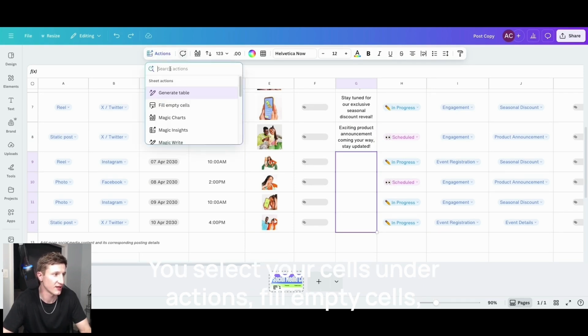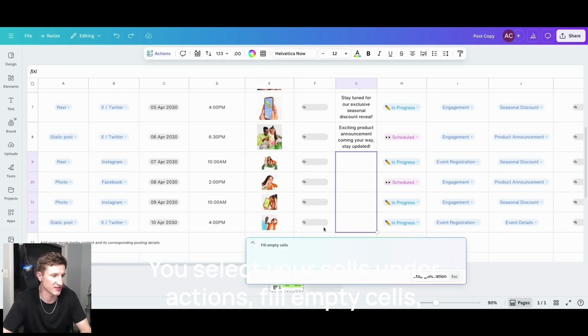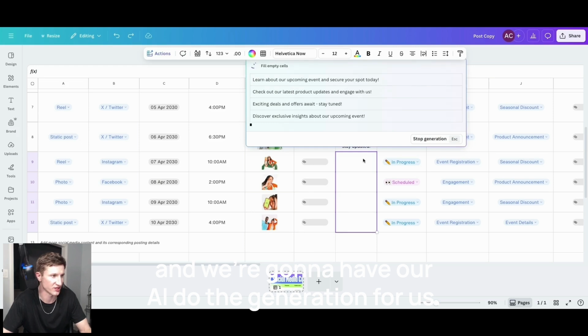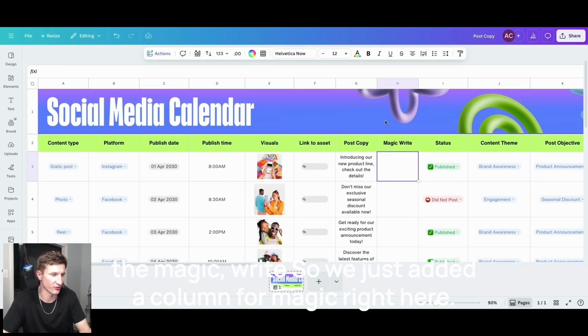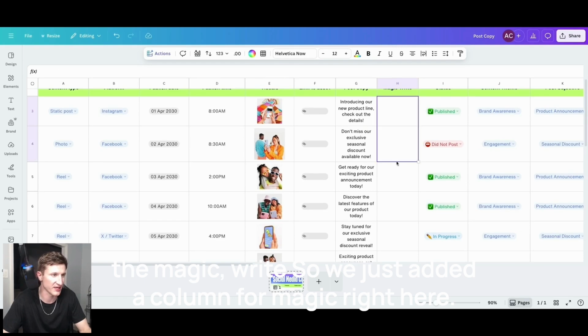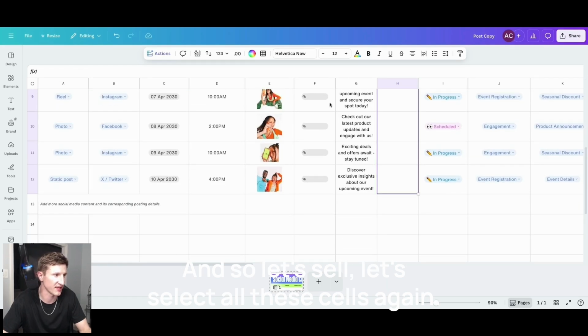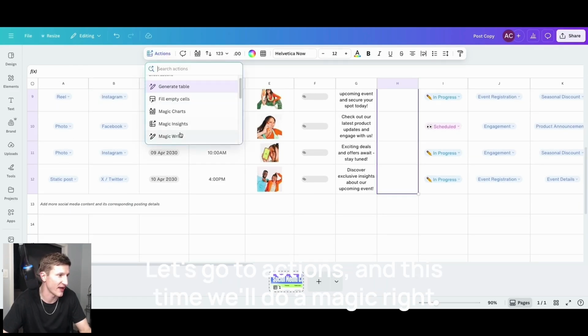You select your cells, under actions, fill empty cells, and we're going to have our AI do the generation for us. And filling those empty cells is actually a little bit different than the magic write. So we just added a column for magic write here. And so let's select all these cells again. Let's go to actions. And this time we'll do a magic write.